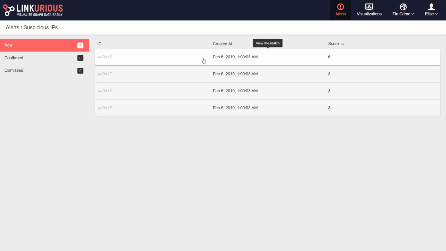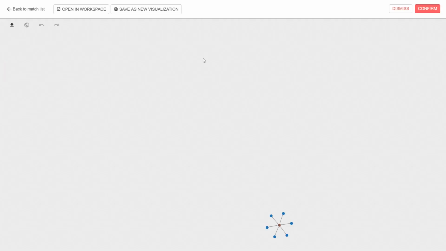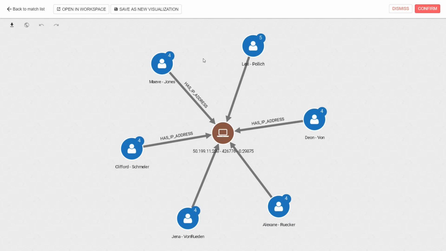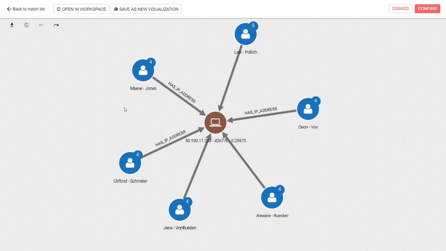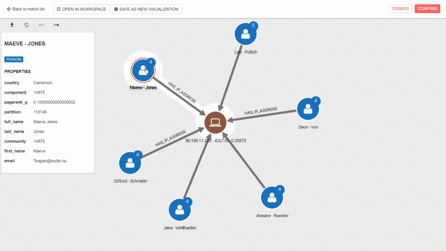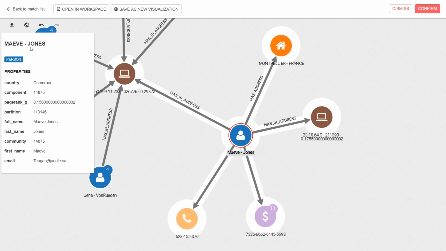To investigate a match, click on the corresponding row. It will open the data in a dedicated visualization interface, designed to streamline match reviews. From here, you can expand nodes, see properties, go into geo mode, or hide items to help you review the match. Once the case is reviewed, use the top menu to dismiss or confirm the match.